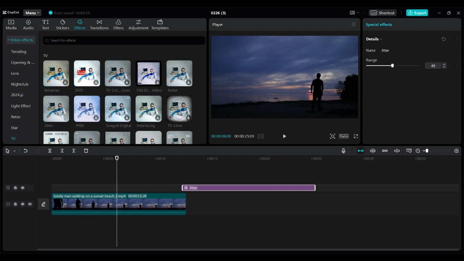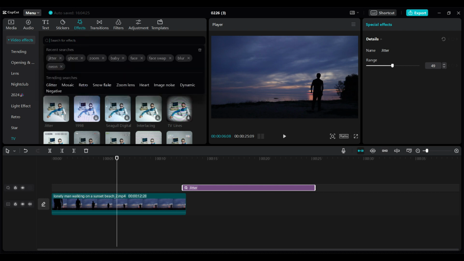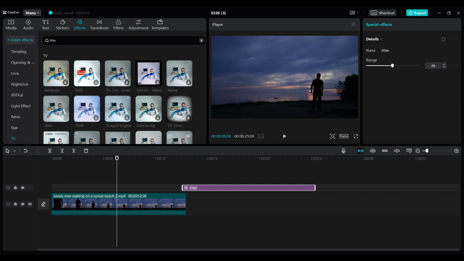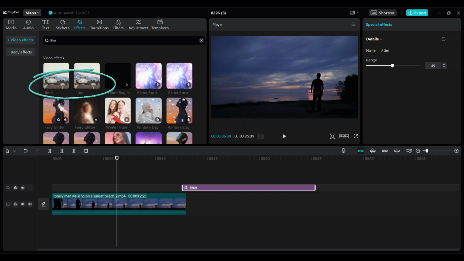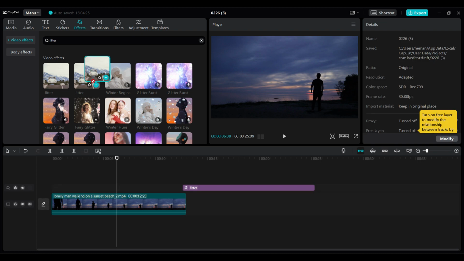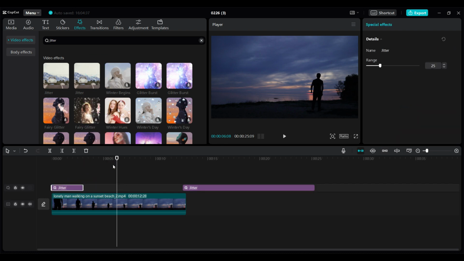But in case if you are too bored, simply go to the search button and type for jitter and click on enter. Well, there are two jitters here. You can experiment with both of them. I'm simply gonna click and drag. Similarly, increase the range. And let's play.